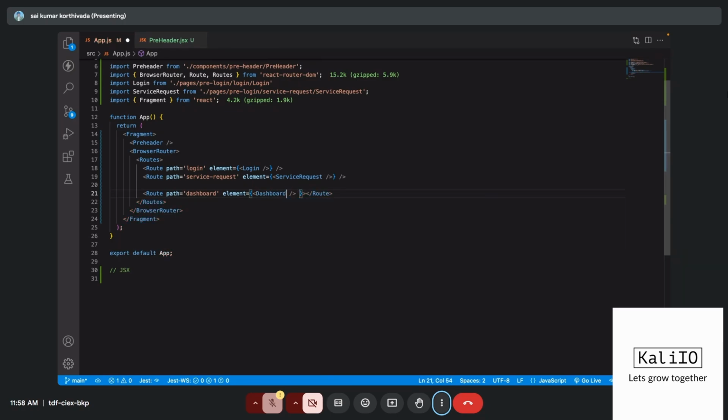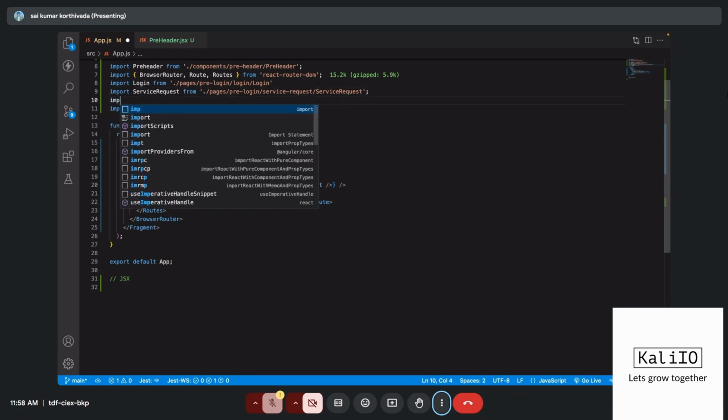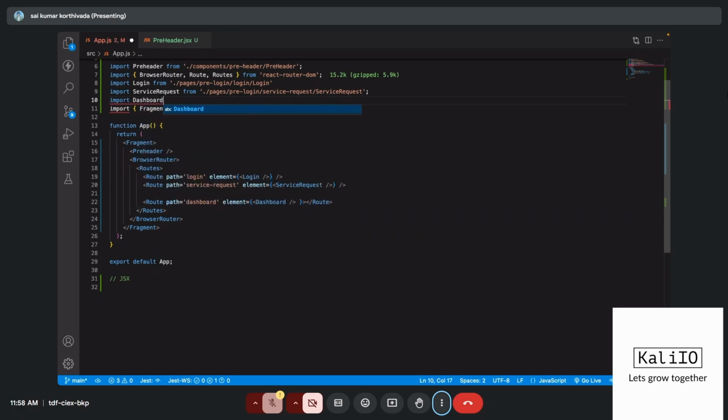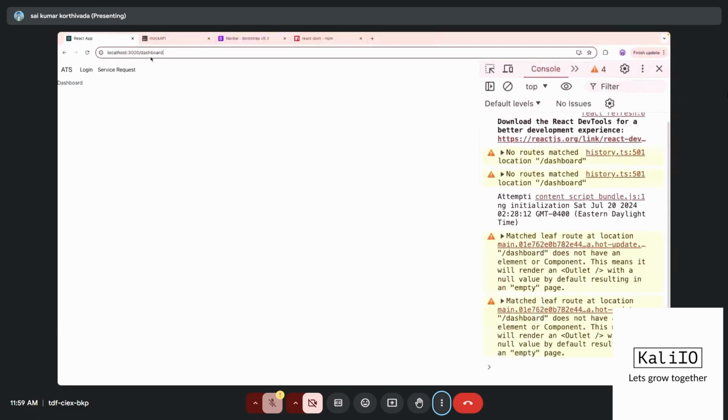Okay, let me import this. Import dashboard from ./pages/post-login/dashboard. I'm not sure why I'm seeing two folders. So this is my dashboard route, and let me remove this complete route from here and save. Go here and try to give the dashboard.